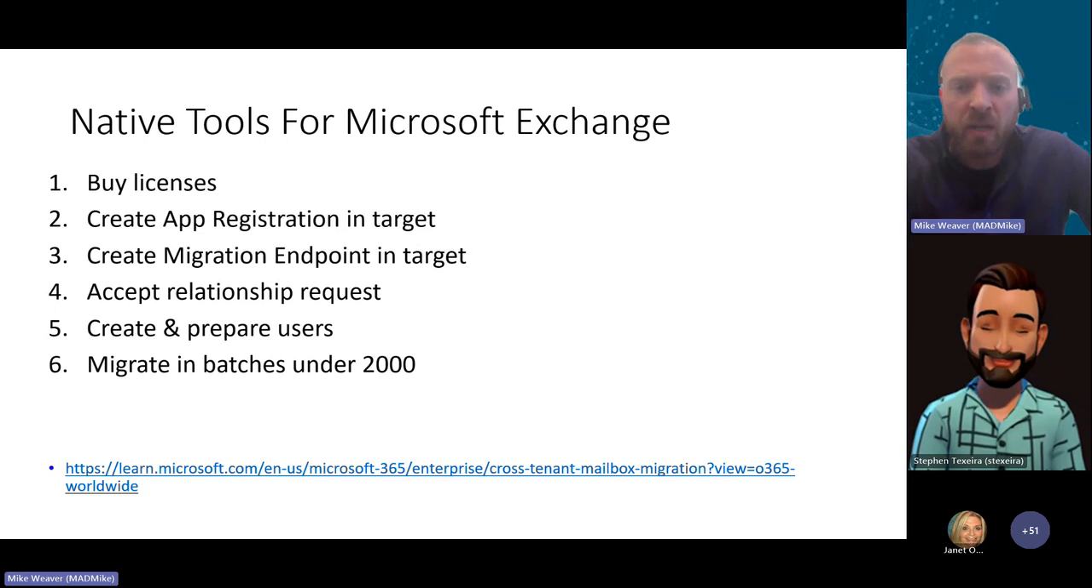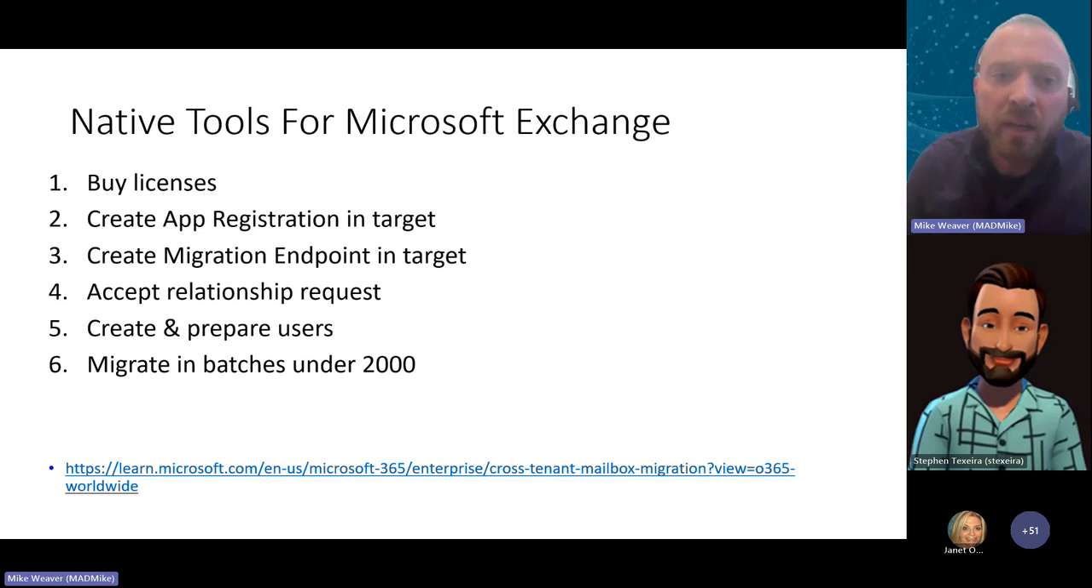To go ahead and do this, you have to create the app registration in the target, create the migration endpoint in the target, accept the relationship request, and then run those preparation scripts that are required to prepare the users, and then create your migration batches in under 2,000.